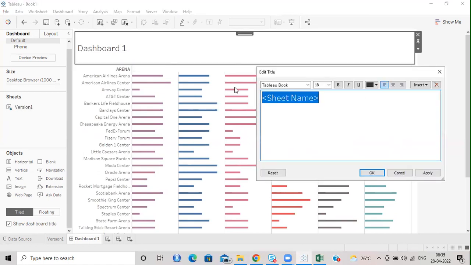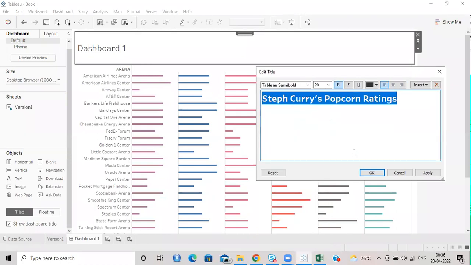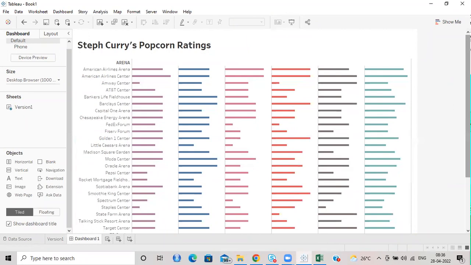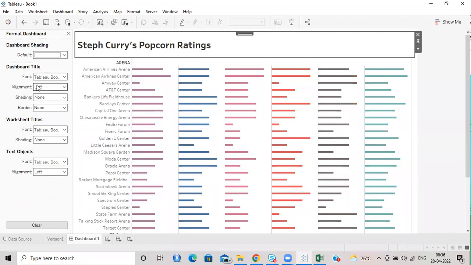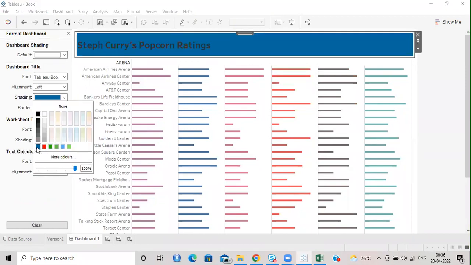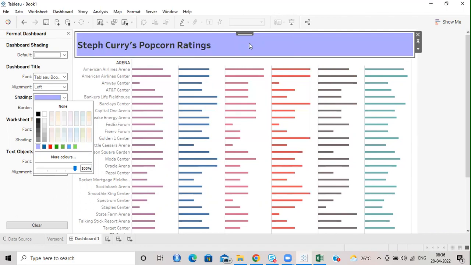Let me double click on it, and let's say popcorn ratings, all bold. I'll make it 20, and choose bold. If you wish to give shading to the title, you can do that: right click, format title, come to shading, and you can choose whatever shading you need, or go to different colors. If you don't like the default shading, you can go ahead and do that.